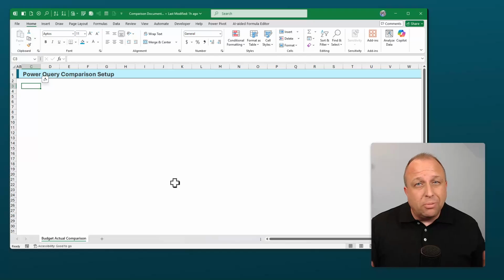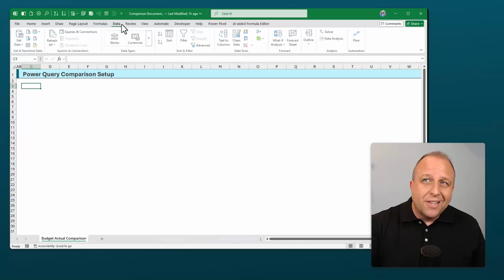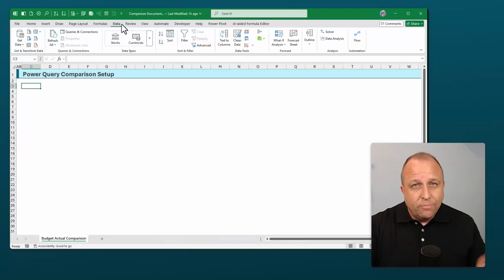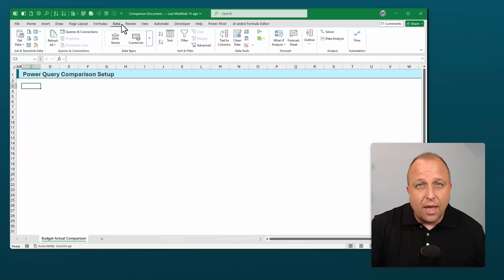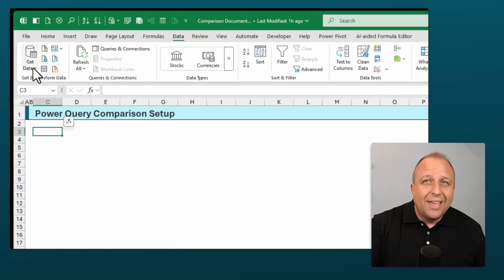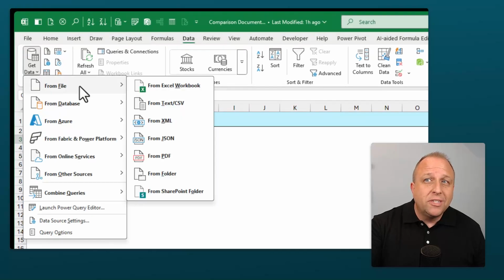As I said, I've got a blank canvas here inside of Excel, and the first thing I want to do is bring in all of my budget data. So to do this, I need to use Power Query, which you can find on the Data tab at the top of the screen. Go to the Get Data drop-down menu, and you'll see that Excel spreadsheets are one of many, many different data types that you could pull in from.